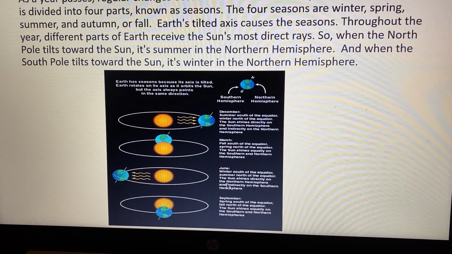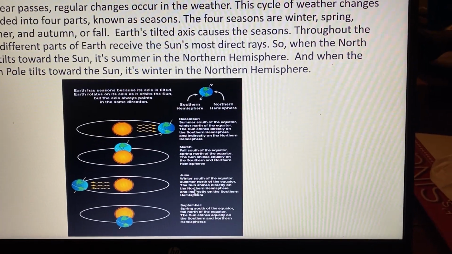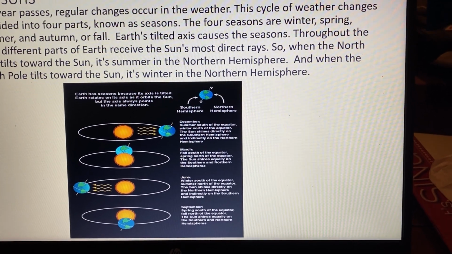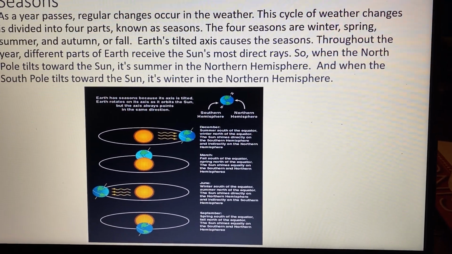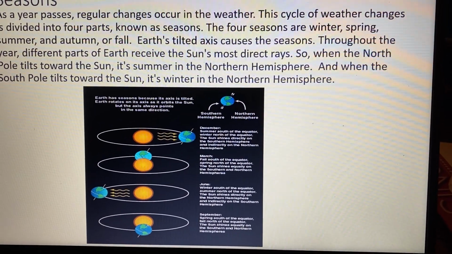And as you can see further down where it says June, you can see that the northern hemisphere is tilted more toward the sun. So that's why we have summer starting in June. And below, the southern hemisphere, down in South America and Australia and places like that, will experience winter.